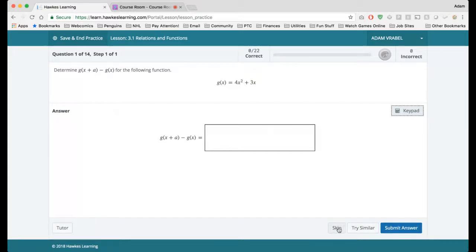Down here you'll see these buttons. You can skip a question, you can try a similar question. If you don't like this one, it'll change some of the values. So if I click on try similar, it's just going to reload the question. It's going to give me pretty much the same thing with different values. And that's how it works.